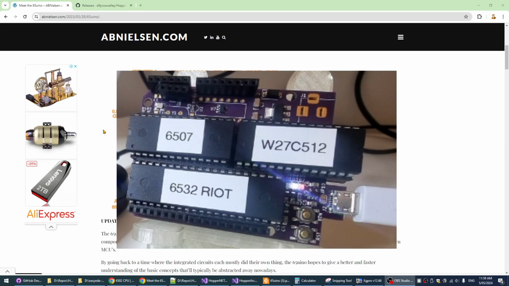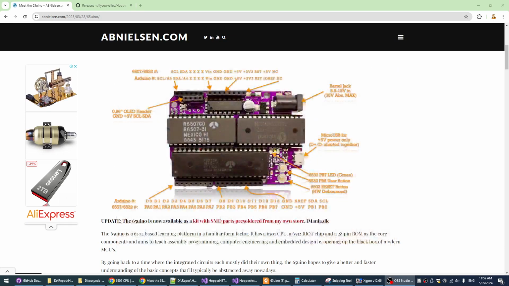This is a little board called the 6502, and if you're interested in 6502 retro and you've been living under a rock, then you might not have heard of Anders Nielsen's little device. So abnielsen.com, and I'll put that in the description, and I'll link to his YouTube channel as well.